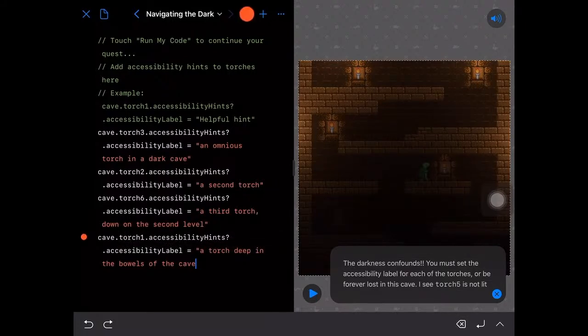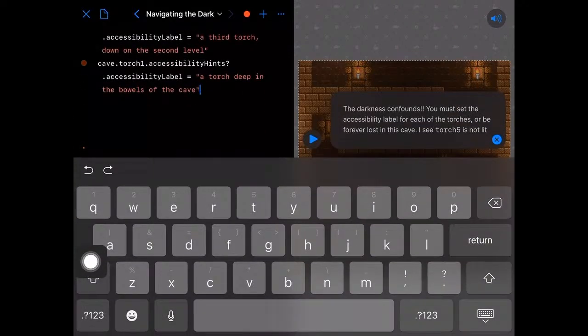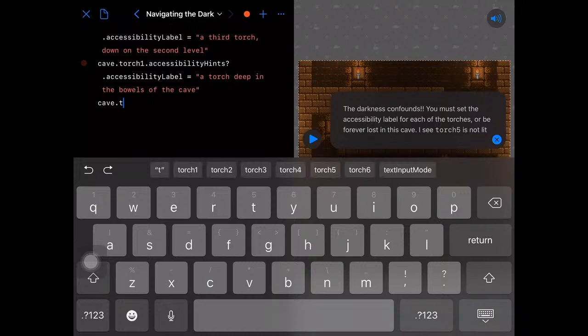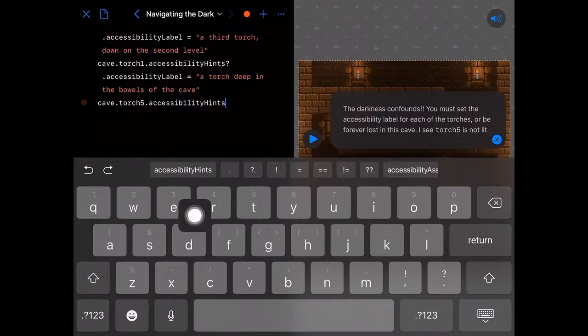We're gonna hit, whoops, not delete. So I just played to undo that change and then realized, whoops, I undid too far. I hit this button and then this button to redo my change. So I want to get back that closing quote. Let's start typing in cave dot torch. We need torch 5 lit. So I'm going to grab that from my autocomplete bar. Dot accessibility hints. There it is. We're going to use the question mark and the dot.